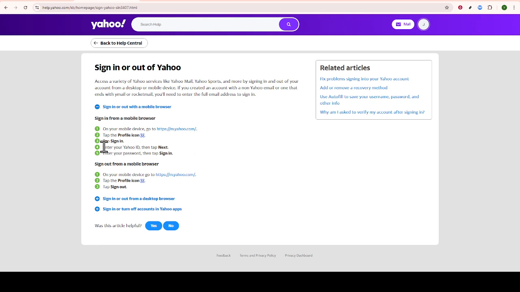Typically, you'll see a list of all active accounts on this page. Take a moment to find the one you intend to log out from. Once you've located the right account, you'll see a switch next to it. If your account is actively signed in, the switch will appear colored, typically in a shade of blue. To sign out, you'll need to swipe this switch to the left.